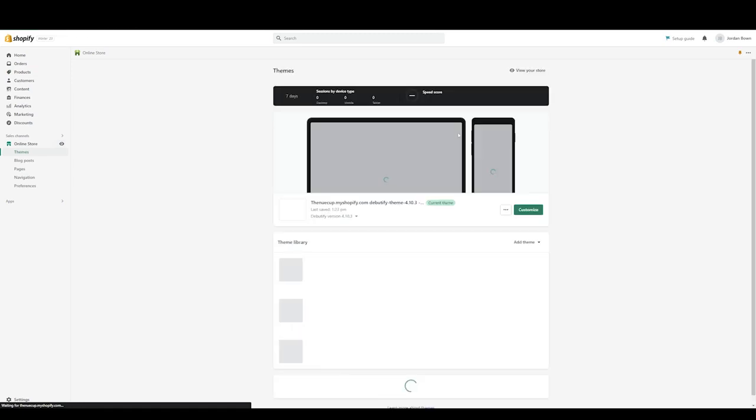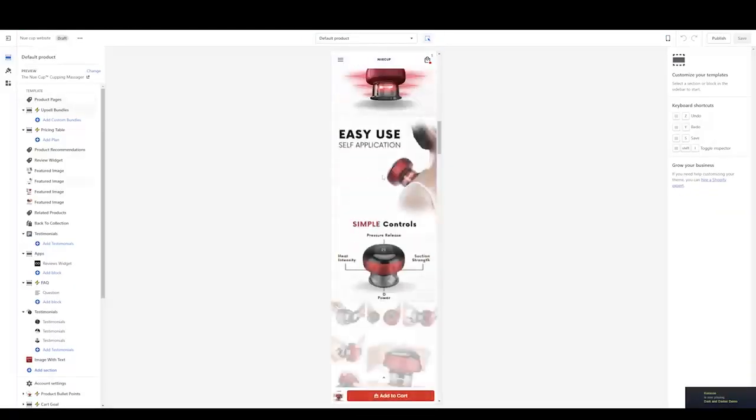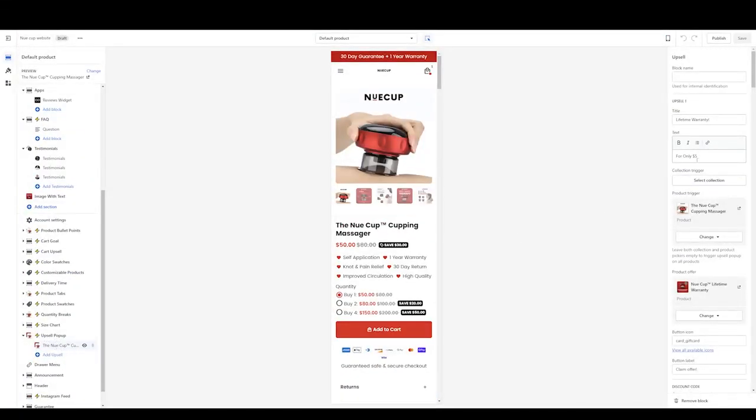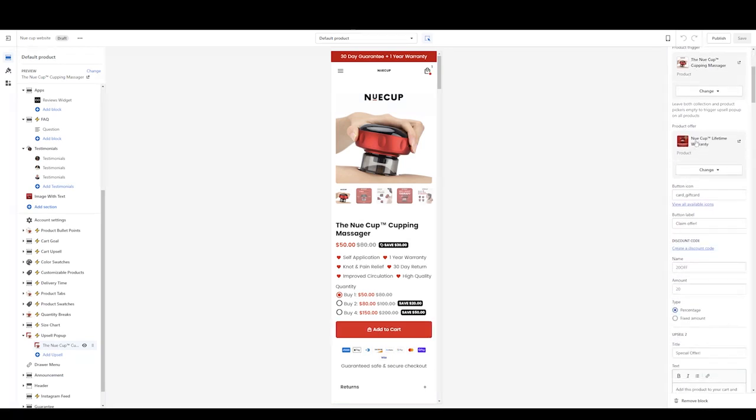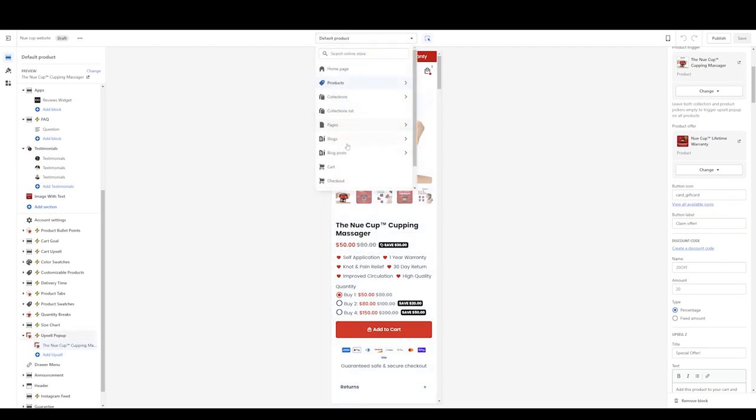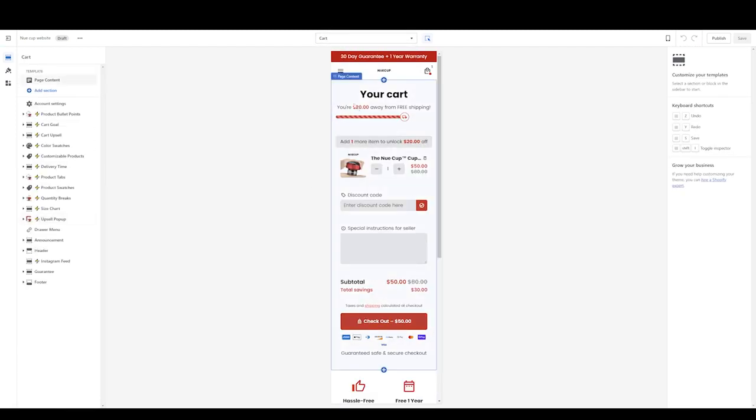Let's go back into our store, get back to our product page, go to our upsell pop-up, click right here, and just make sure that the product trigger is our main product and the product offer is our lifetime warranty. Then the next thing we want to do is go to cart, and we want to make sure that we have all of these functioning correctly.